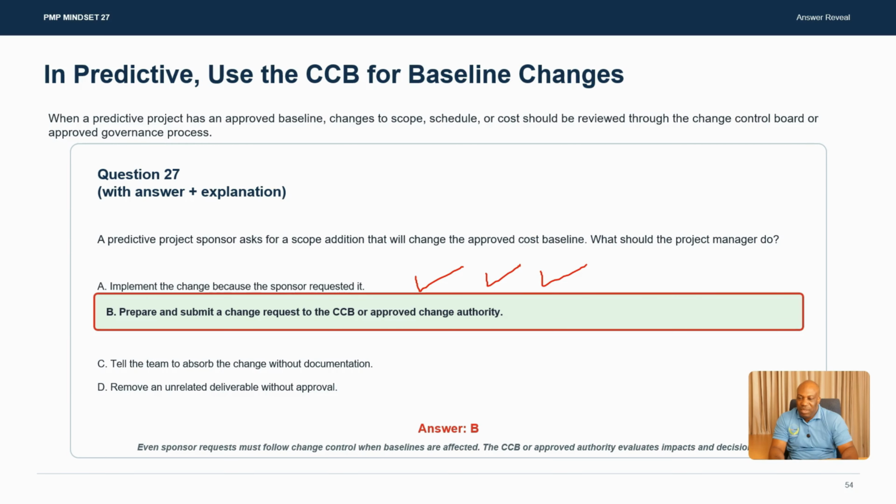So why is B the best answer? Even sponsor requests must follow the change control process, okay? Because they're going to affect the baseline. So making B the best answer.